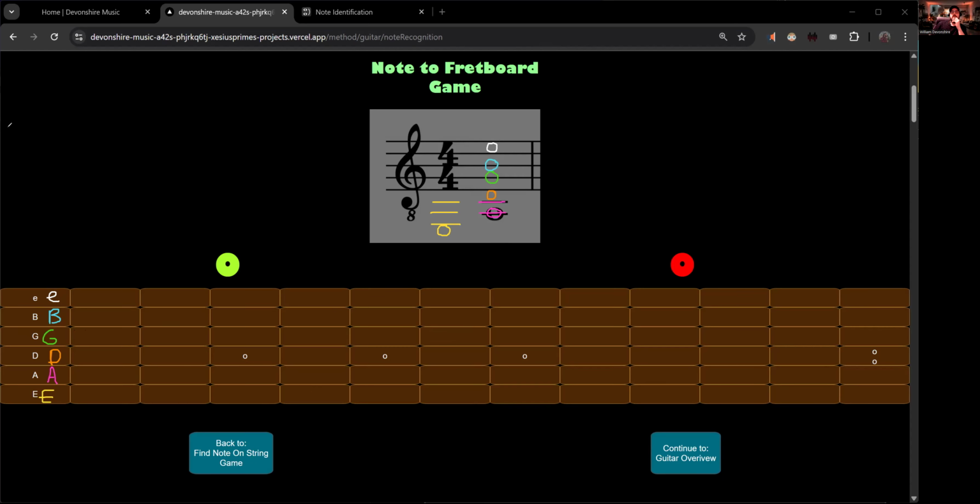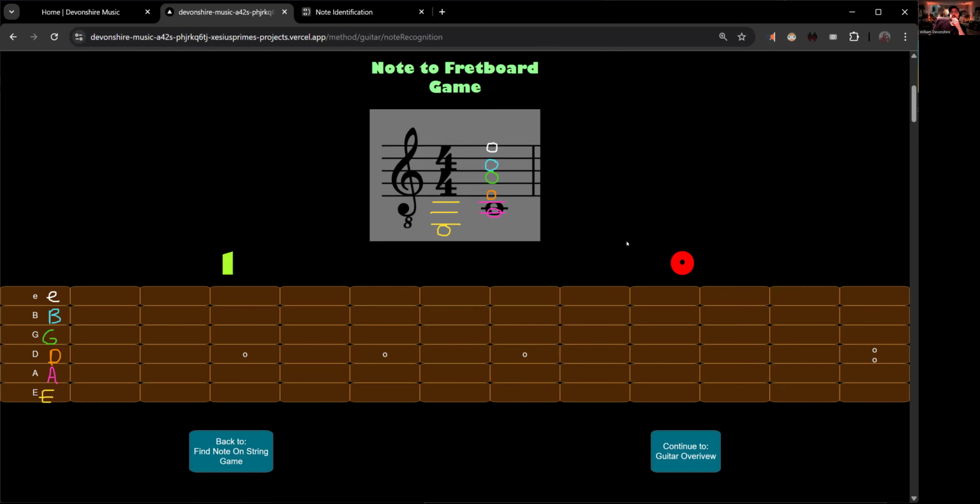Basically, if I play this game here, let me click the A. Now you can see that this note here, it's kind of hard to see now because I've written over it, but this is one line below.